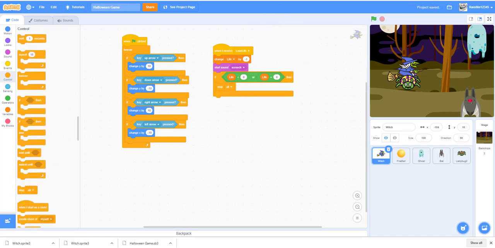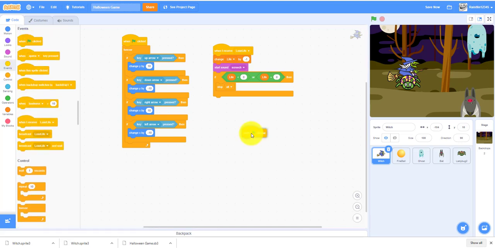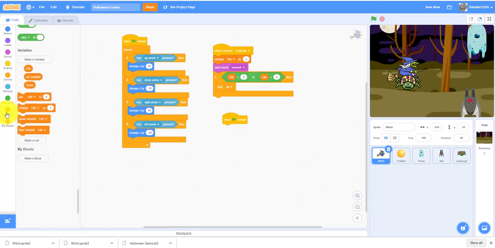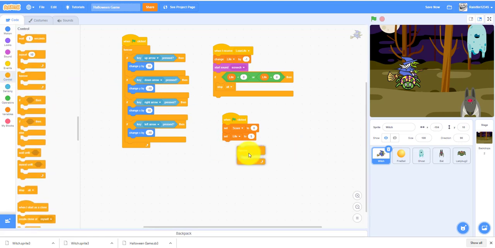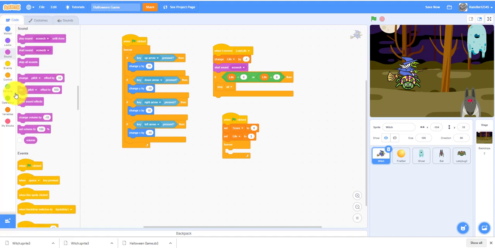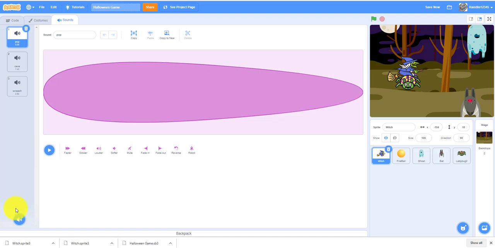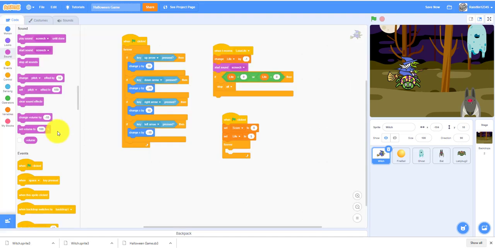Pretty simple. And then finally we need an if flag clicked. Set the score to 0 in the beginning. Set the life to 5, so you'll get 5 lives in the beginning. And in a forever loop, we can play the sound cave until done, so we get a little music in the game. Sounds. Oh yeah, we already have cave. Okay. Play sound cave till done.